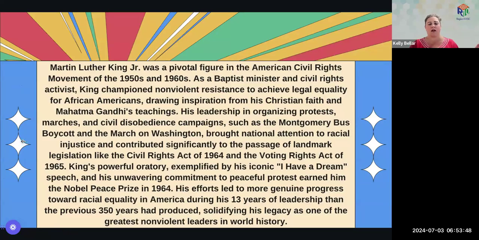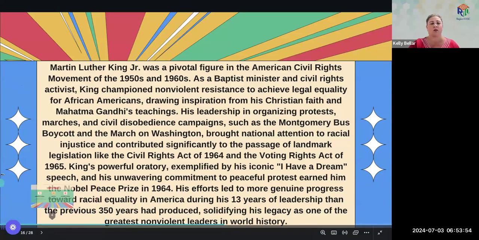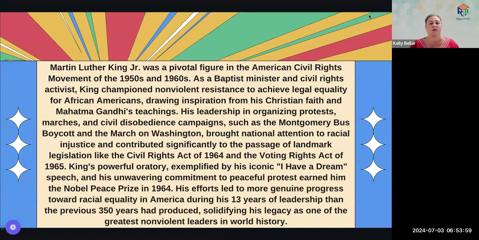So just to give you an example here, let's take a slide like this that talks about Martin Luther King Jr. Martin Luther King Jr. was a pivotal figure in the American civil rights movement in the 1950s and 1960s. As a Baptist minister and civil rights activist, King championed nonviolent resistance to achieve legal equality for African Americans, drawing inspiration from his Christian faith and Mahatma Gandhi's teachings. His leadership in organizing protests, marches, and civil disobedience campaigns, such as the Montgomery bus boycott and the March on Washington, brought national attention to racial injustice and contributed significantly to the passage of landmark legislation like the Civil Rights Act of 1964 and the Voting Rights Act of 1965.